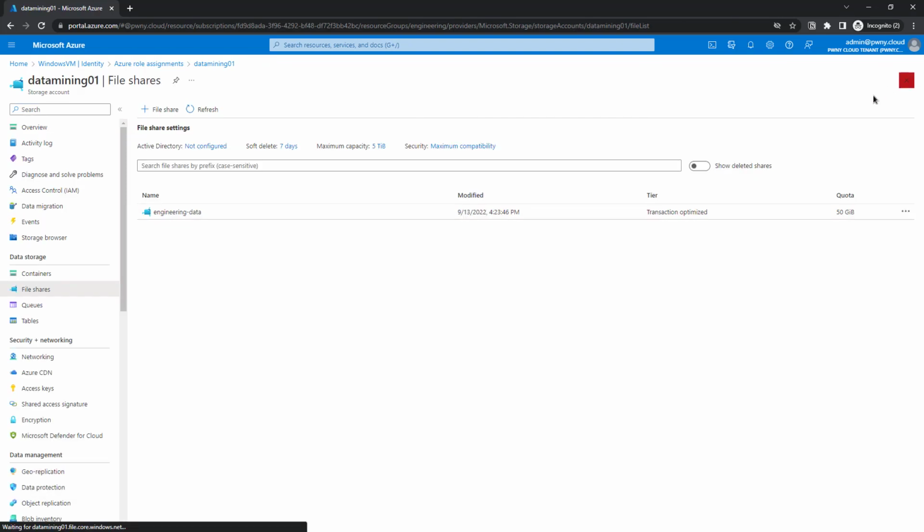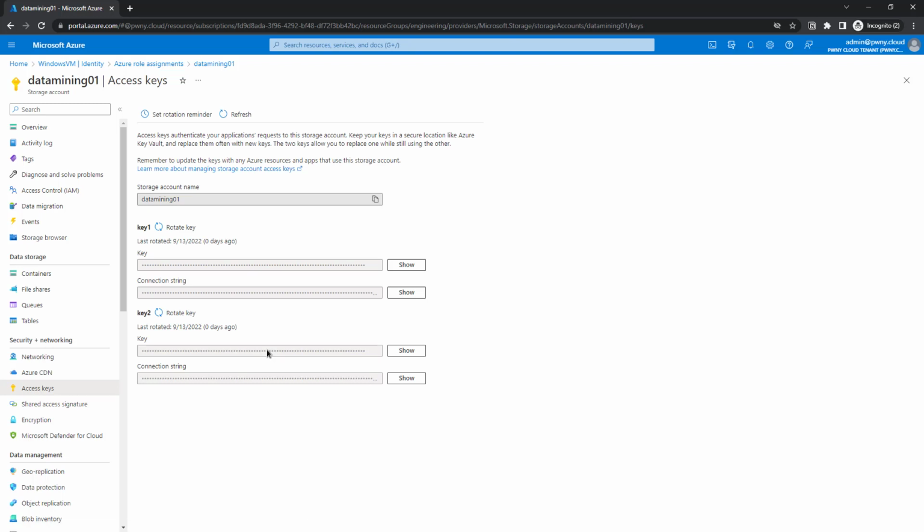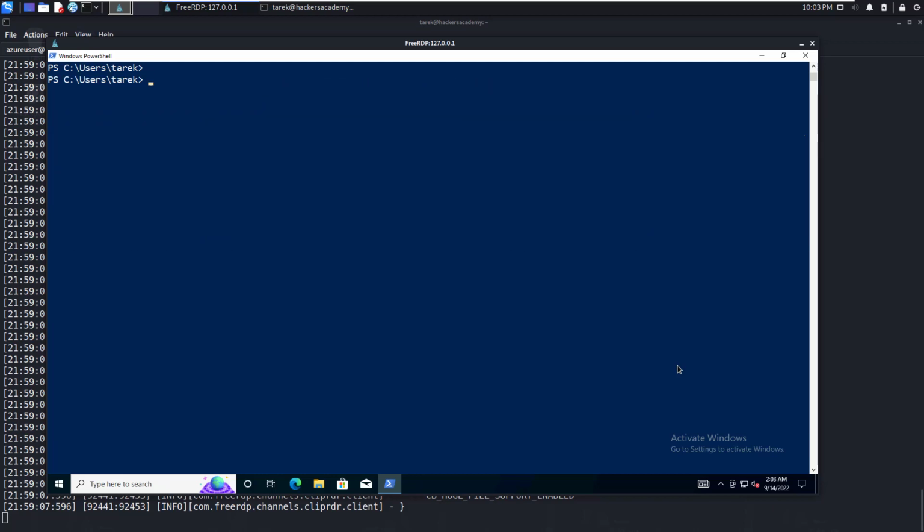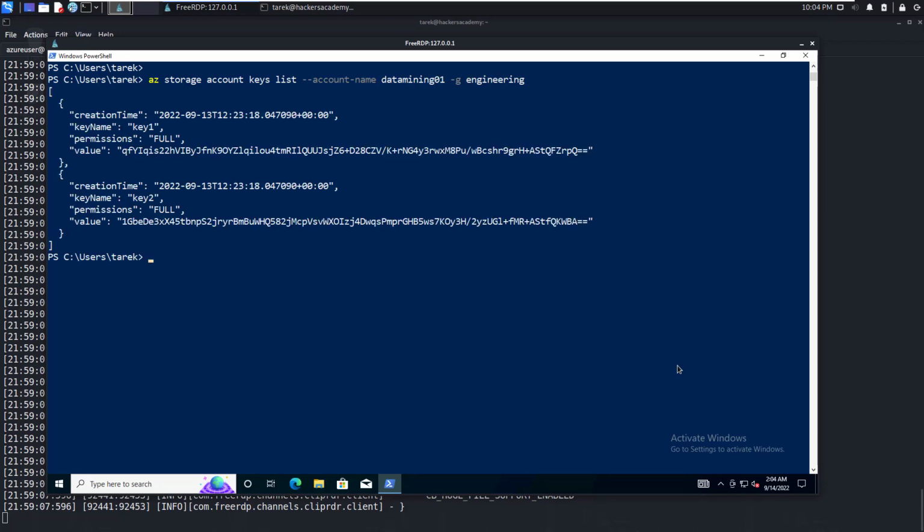Now I can do something similar in the portal, but first I have to provide an access key. So I have to prove that I'm authorized to download this file. And this access key can be found here in the portal. You can see this is what it looks like. From the client, I'm going to have to list the access key first. So let me go ahead and grab the access keys. And these are the access keys that we've seen in the portal.